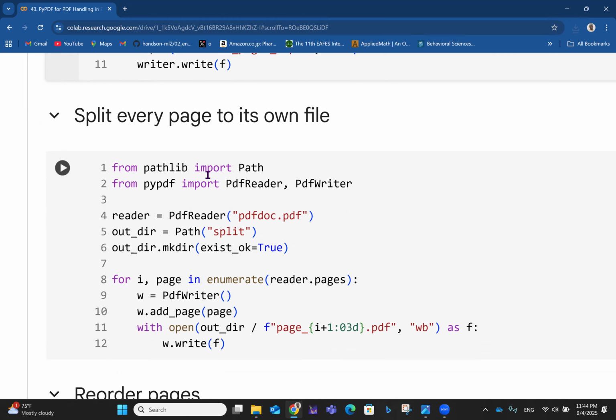All right. So from pathlib, import Path. From PyPDF, import PdfReader, PdfWriter. Then reader: you read the PDF doc.pdf. Then out directory, so you have an out directory which is called split, right? By the time this is done, you're going to have a folder called split that is going to contain the 4 pages of the document, so the 4 pages will be separate, right? Then you now have outdir.mkdir with exist_ok equals True. So this is you creating a new folder for this.